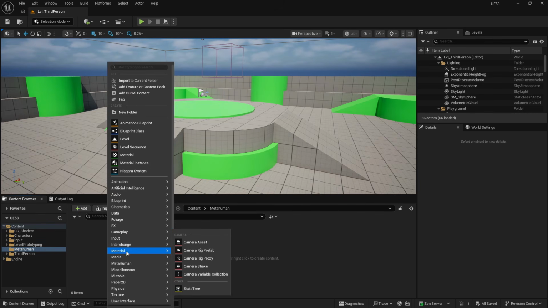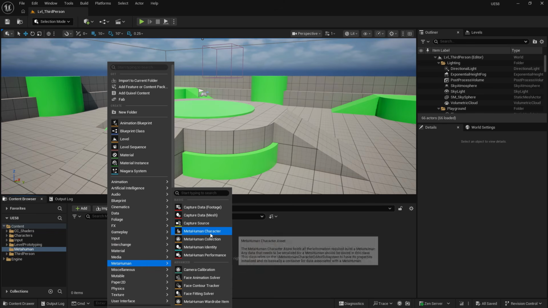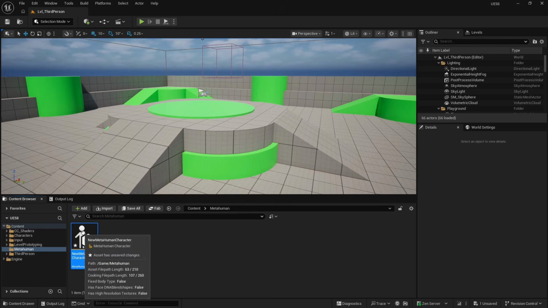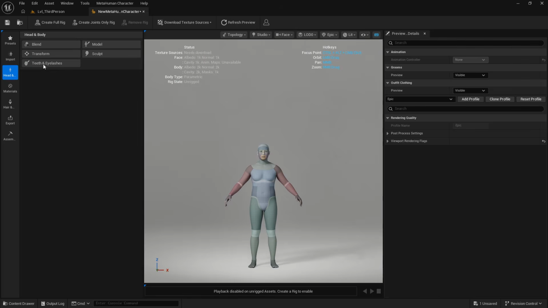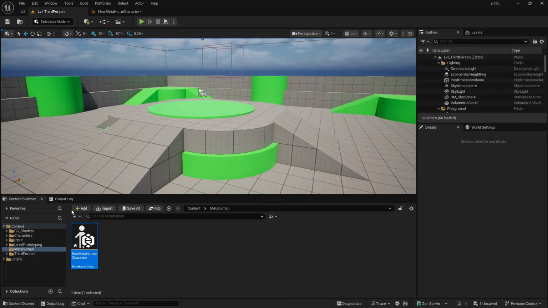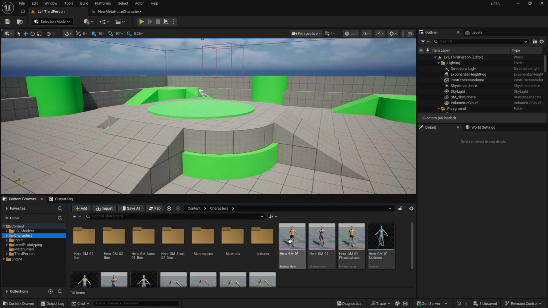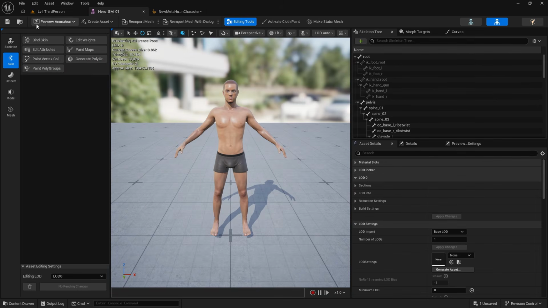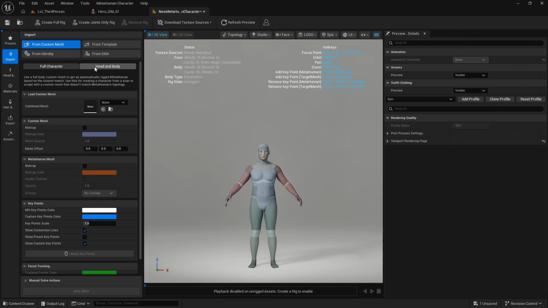So right click, go to Metahuman. Go to Metahuman character, double click to open. You can go to import from custom mesh. There are a lot of options, but this is the way I'm going to show you. You can explore later. Now I'm going to go ahead and use this skeleton mesh. Alright, so I'm just going to put him here, combine mesh.